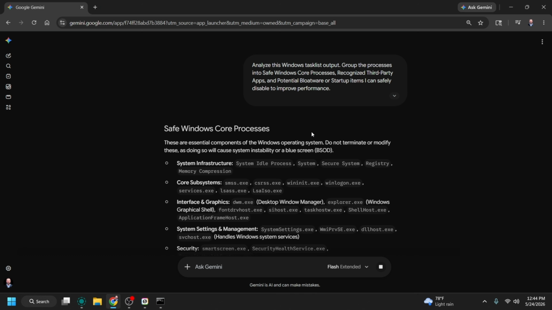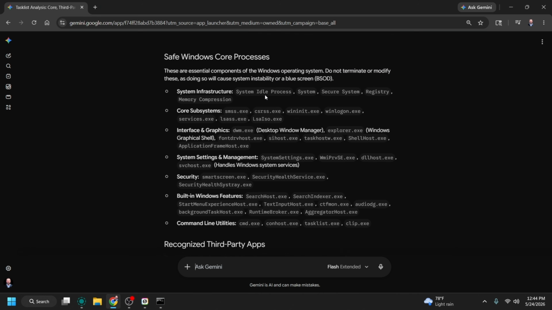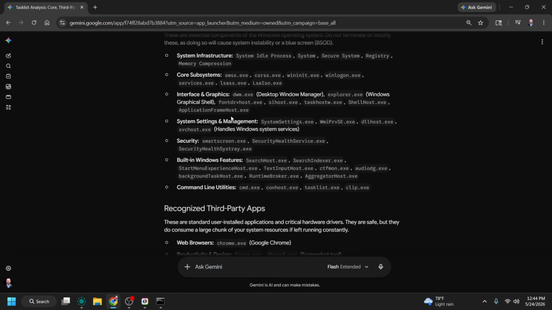And just like that, these are essential components of the Windows operating system. Do not terminate or modify these, as doing so will cause system instability or a blue screen of death. So it's showing us all of the important ones here. Core subsystems, interface and graphics, system settings and management. It's listing out each one here.